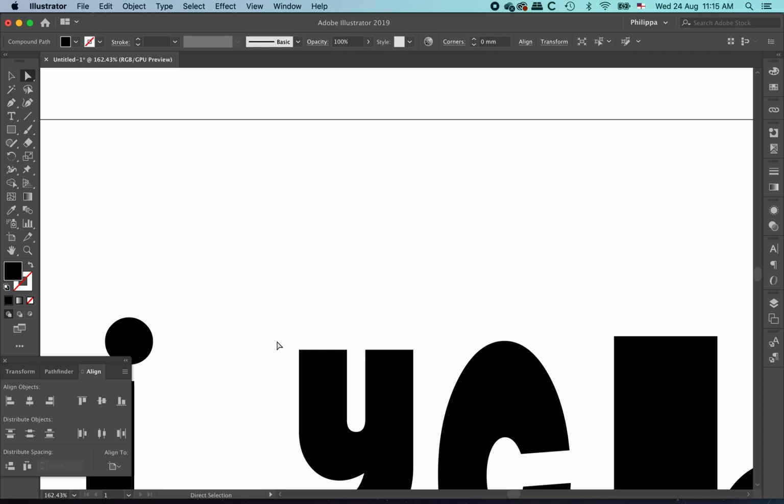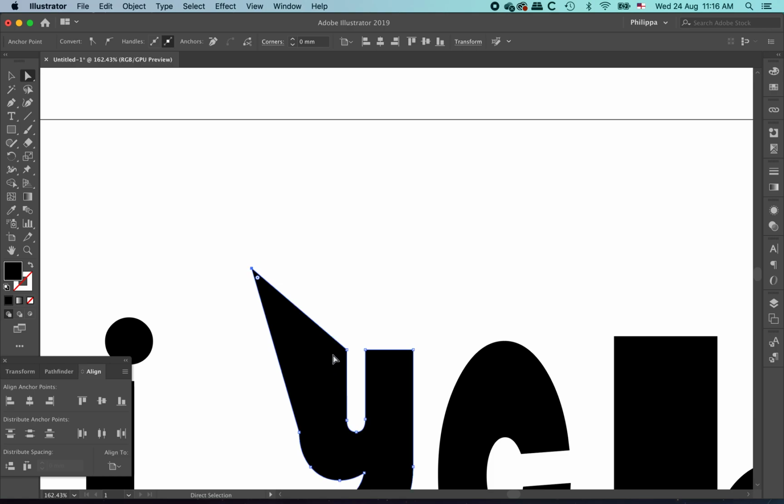If I get the white arrow tool, and if I hover over here, you'll see it is highlighting where we've got some anchor points. I'm going to click on there, and then I can move it.